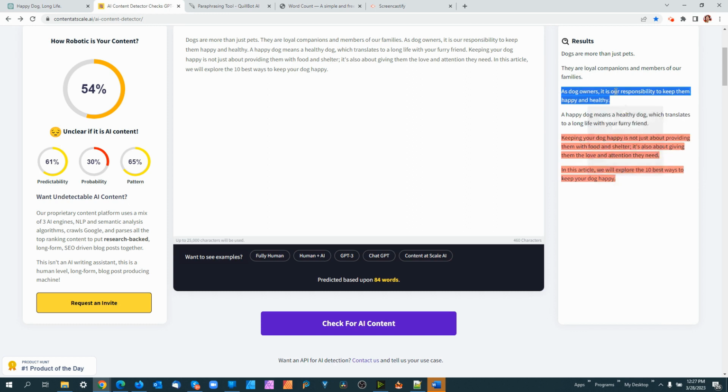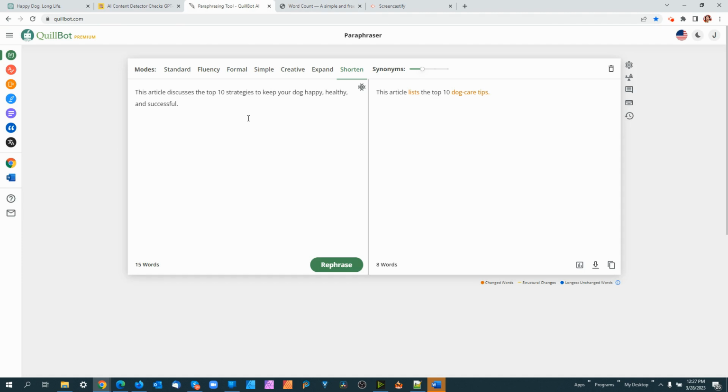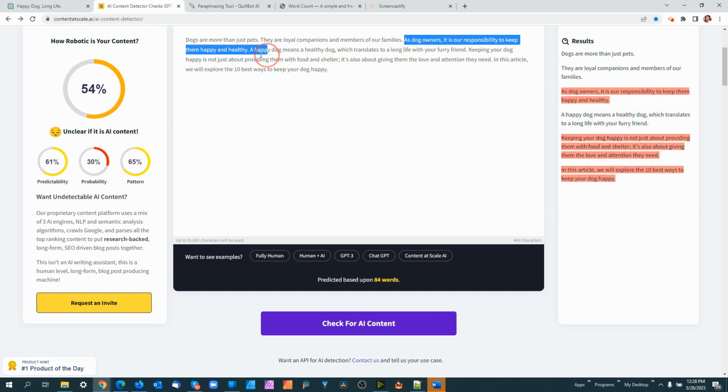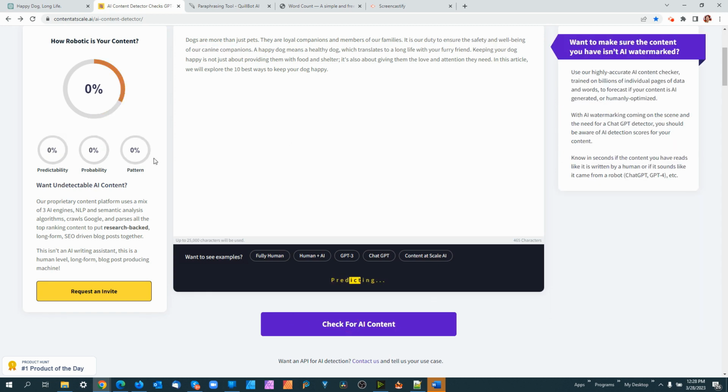So here we go. We're going to copy as dog owners, blah, blah. We're going to go to Quillbot. So I have the Quillbot Premium, and I'm going to type this in here. And we can use the creative, which is probably the second best. And as you can see, it has rewritten that, and we're going to copy it, and we're going to come back over here, and we're going to replace as dog owners, blah, blah, blah. So get that part, replace it, and then we're going to check it again.